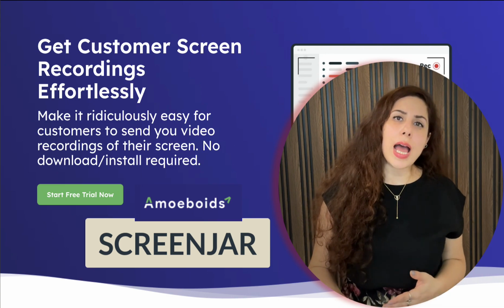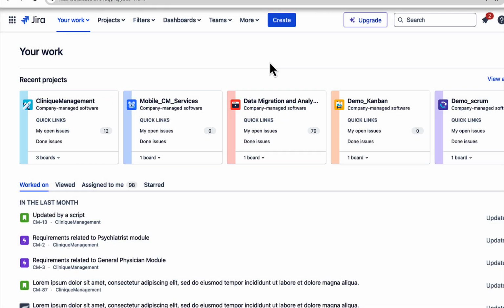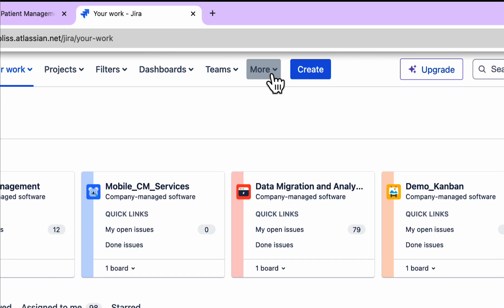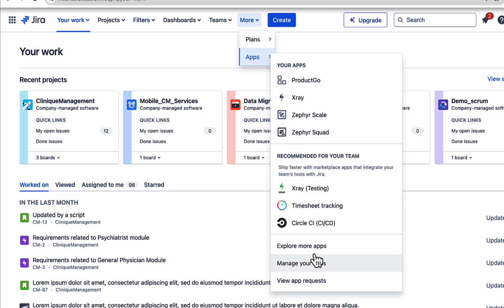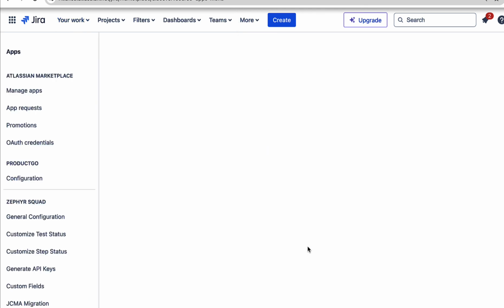Now let's move forward and see how to install this app. Okay, so currently I have opened my Jira instance and let's see how we can install the ScreenJar app. In order to install any app, we have to click on this more drop down menu on the top of our screen. Let's click over here. Here I have the apps option. Let's just click it. These options help us to find and manage the different apps. Currently we are trying to install a new app, so we'll click on explore more apps.